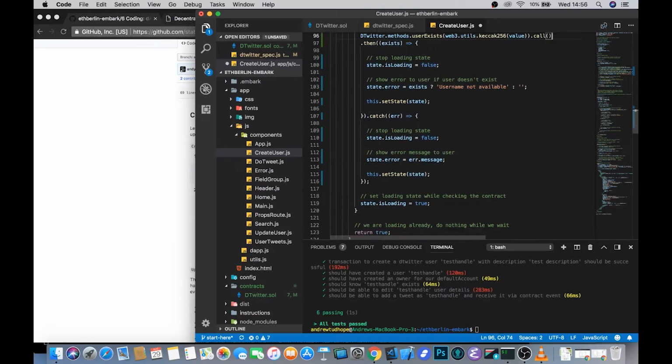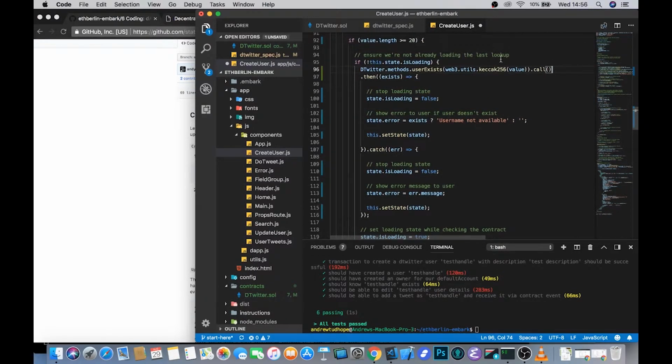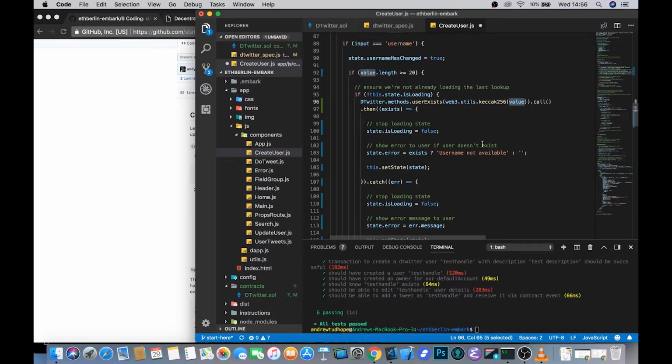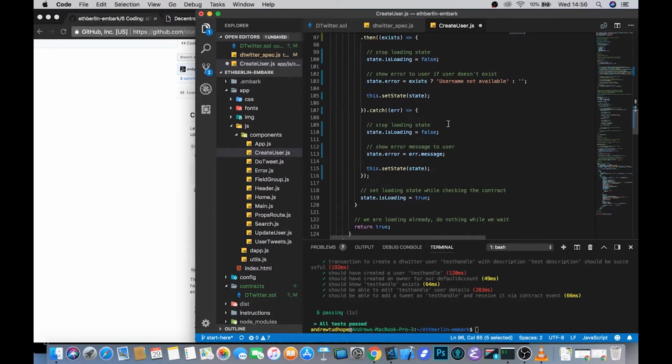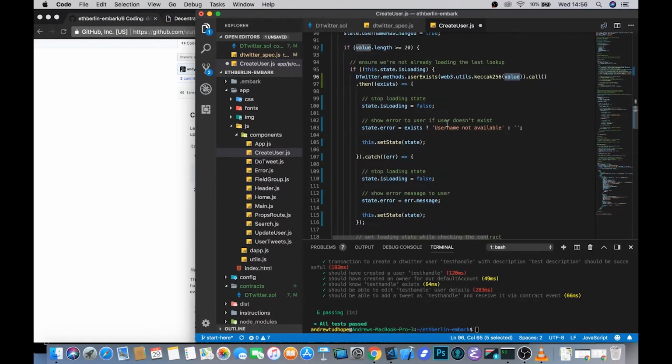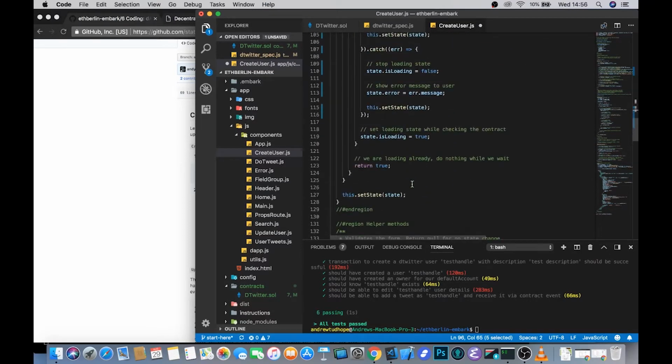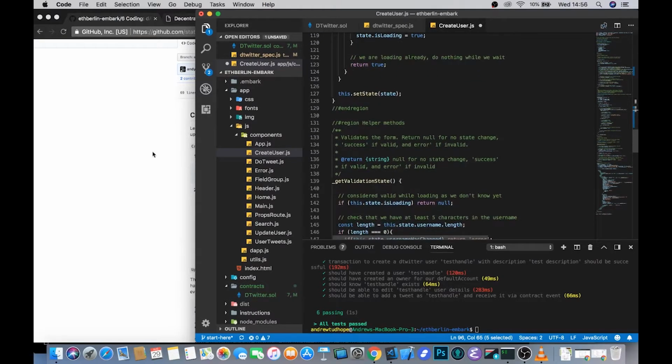Let's remove the comments. So once we've called this method to check that the user exists, passing in the hash of the username, if it does exist, then set loading back to false. Put it up that the username is not available. So this is if you're trying to set your username and somebody else already has it, and if that's the case, then we've got this catch block. If this fails, we've got this catch block to show an ordinary error message in this particular component. So that should be everything for create user.